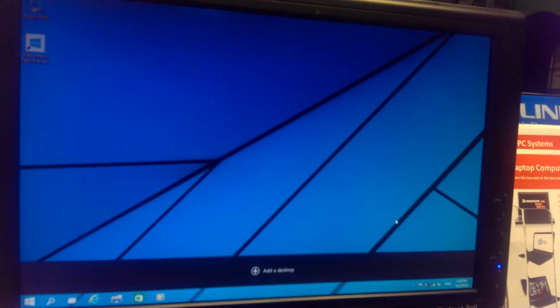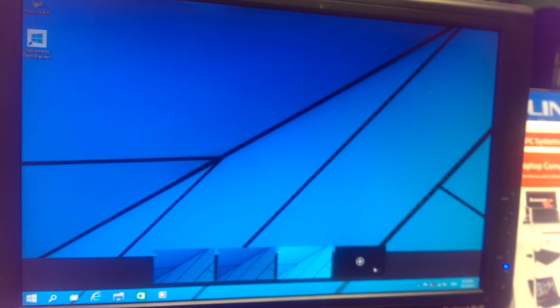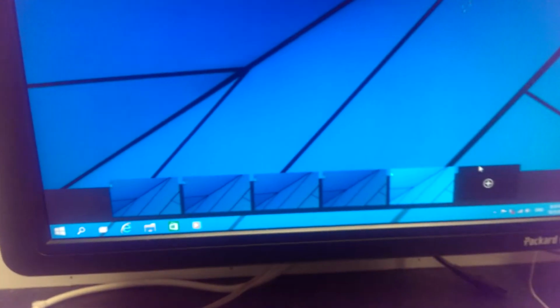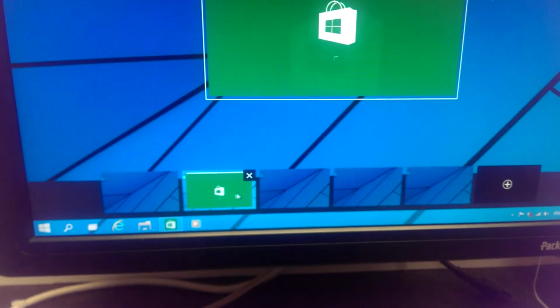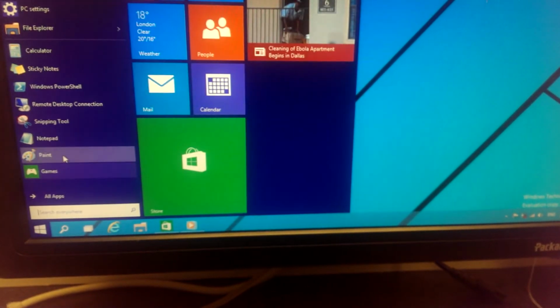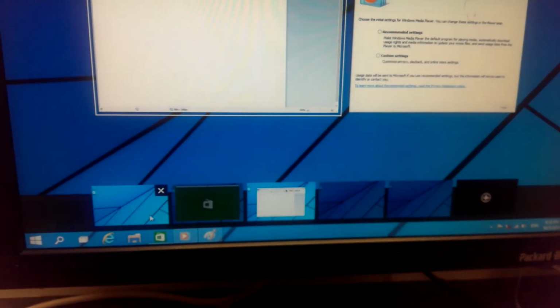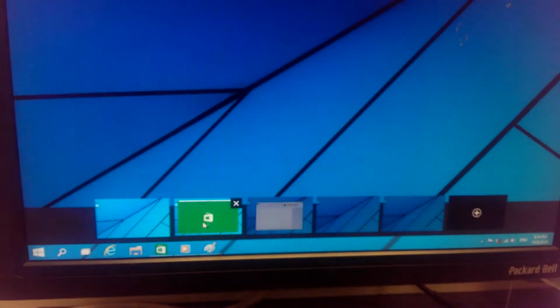So the other thing I like is the multiple desktop feature. So you can create multiple desktops, switch between them. So if we go to this one, open the store, switch between them, go to this one, open media player, switch between, open search, or I don't know, paint, and go to another window and switch back to them.